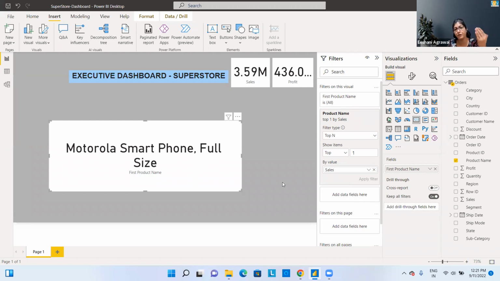If you read it, it says top one product name by sales. That's what we wanted. Because I can't do a top one on text, right? So top one or top two of any text data is dependent on a number data. So top one based on sales or top one based on profit, or whatever you want to do it by, that will be by value. Okay. Got it, ma'am. All right. Thank you. You're welcome.